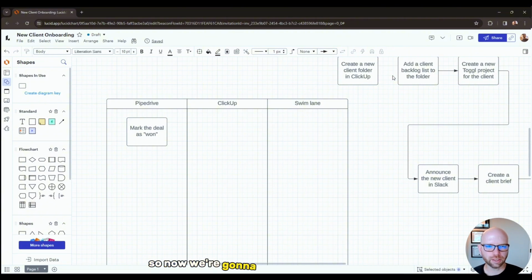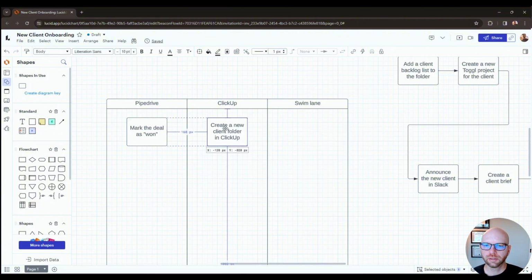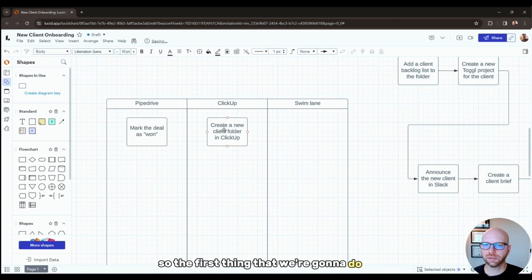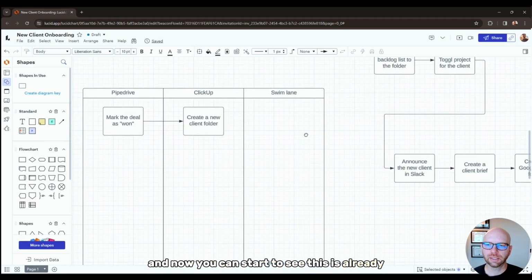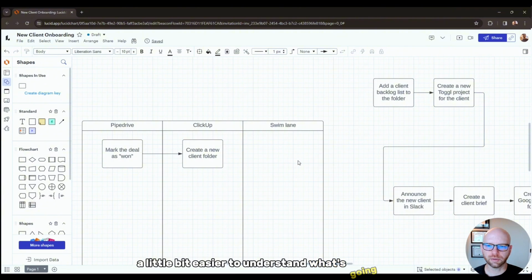So now we're gonna get our next one in line. So the first thing that we're gonna do is mark the deal as won, and then we're gonna create a new client folder in ClickUp. We can actually, because we added the swim lane, we can actually keep this much more simple. And now you can start to see this is already a little bit easier to understand what's going on.